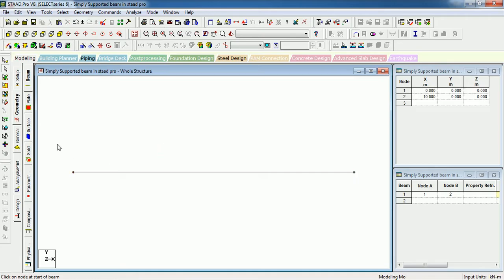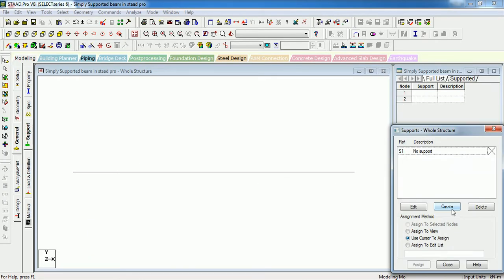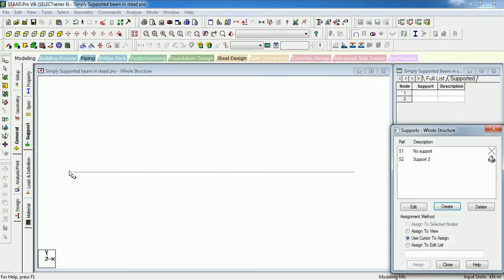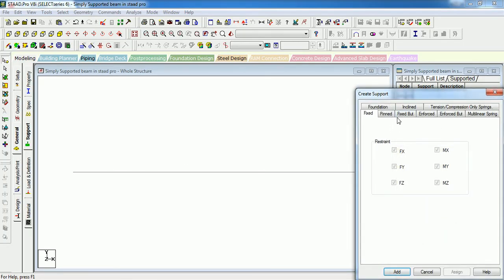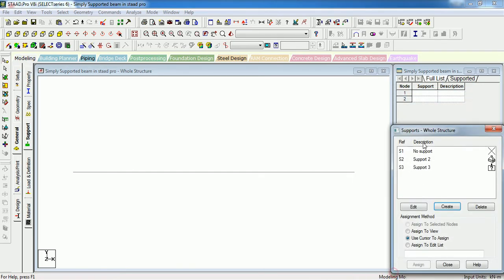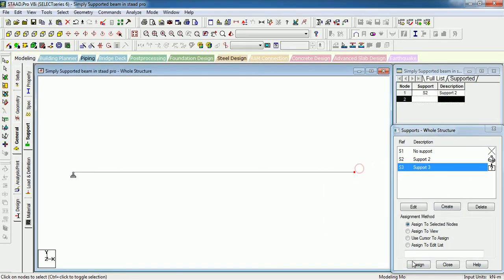Now that you have created the beam, all you have to do is assign the supports to it. Go to the general tab, support tab, and create the support that you want to give. You want to give a pin to one end, and to the other, fixed but release everything except the vertical direction. Select this node and assign it. Select another node and assign that vertical support, that means roller, to it.